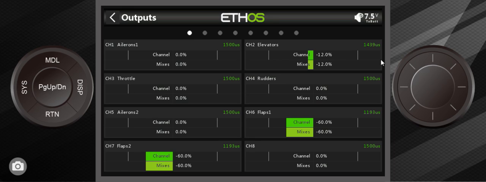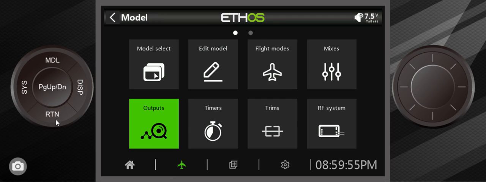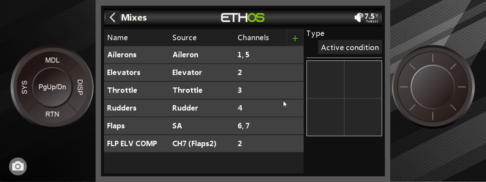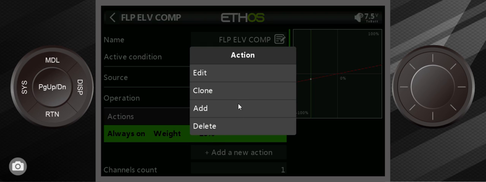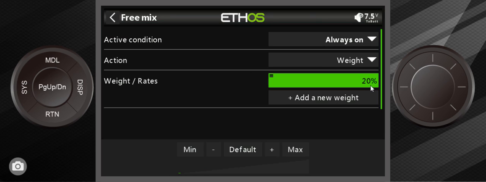And maybe you say, okay, nice to be conservative. You take it up, you fly it, and it's still ballooning up a little bit. And you think to yourself, man, I would really like it if it was 25%. How do I fix that? You go in here and go back and find this, go into edit, and you move this up to 25%.